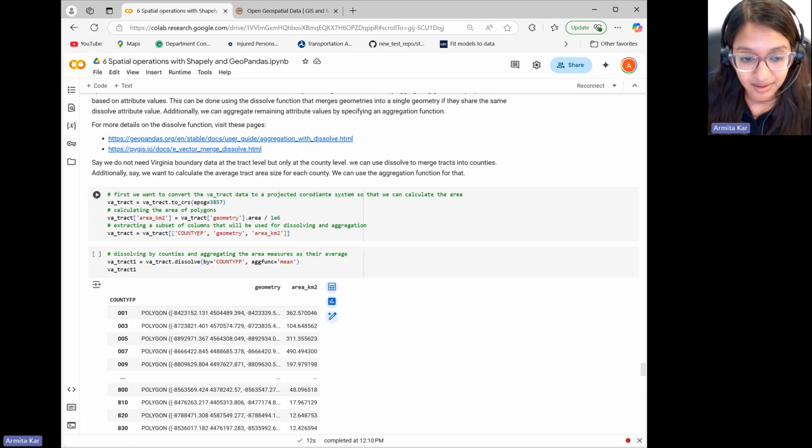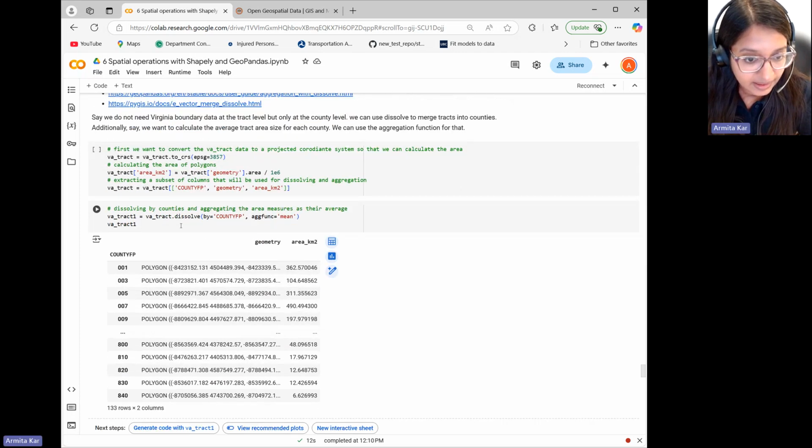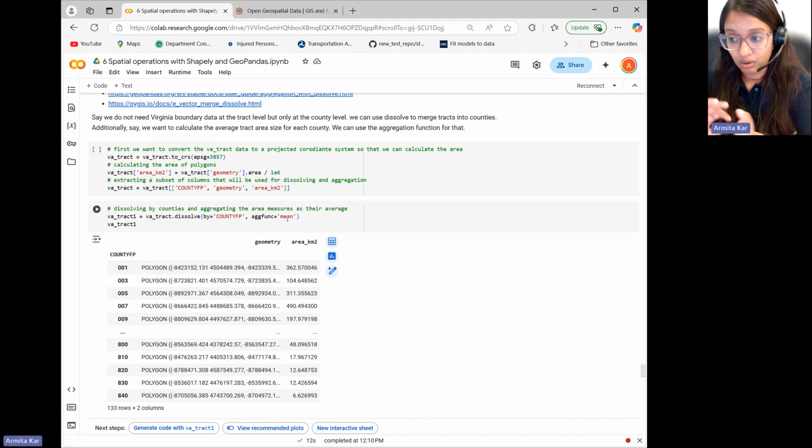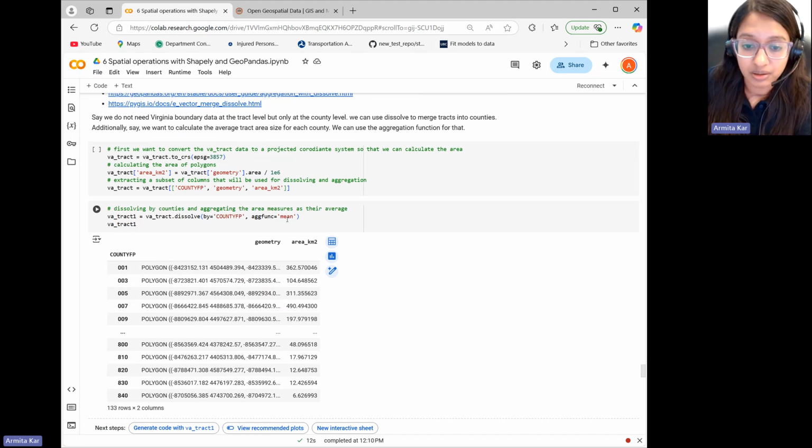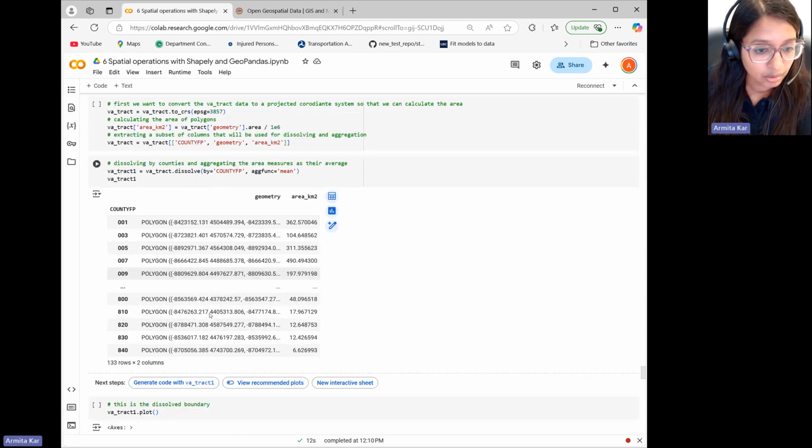So we need the county FIPS code so that we can dissolve the geometries based on this county FIPS code. We also need the geometries, and we also need the area column so that we can calculate the average tract size. And then here we call the dissolve function. We are saying that dissolve it by county FIPS and aggregate the area measures or all the other attributes based on their mean values. So this is the output you can get.